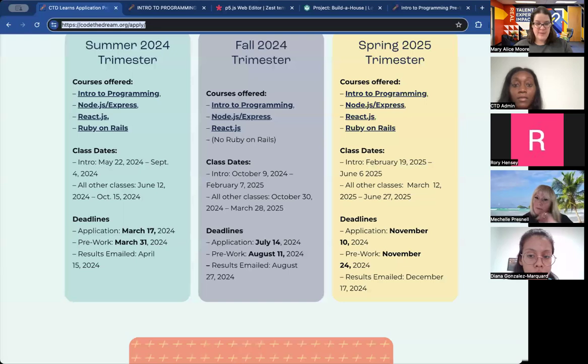All right. Any other questions? Yes, you can definitely reapply. Absolutely. And even once you're in the program, we have opportunities like that as well too.